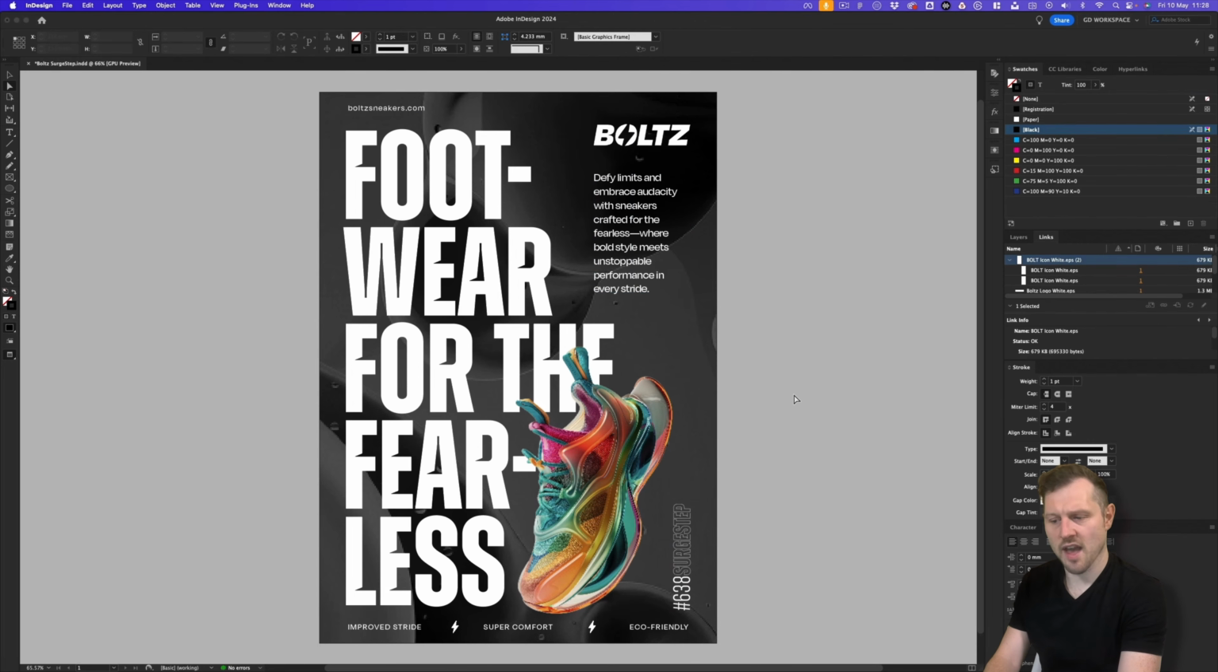Now, I'm not going to leave it there. I now want to add some more color to create some contrast to really draw your eye to the main headline. So for my poster design, I don't have any specific colors planned. So in this instance, I'm going to take some reference from the sneaker image. So as we can see, the sneaker image is really colorful. A cool technique we can use in InDesign is to use the color theme tool.